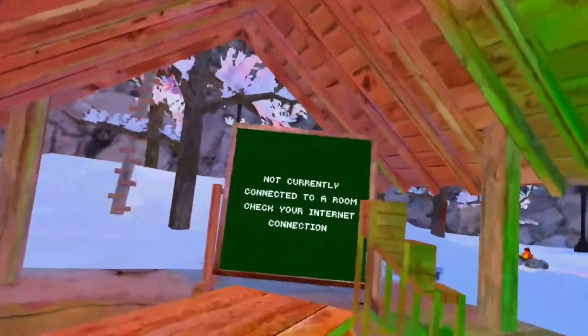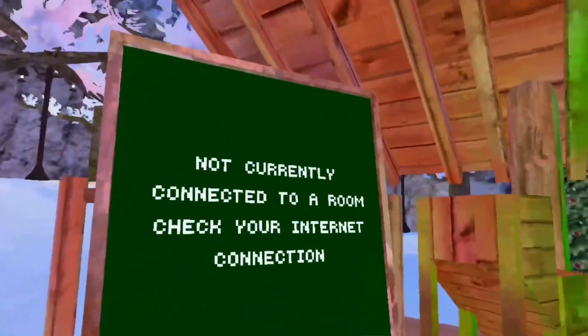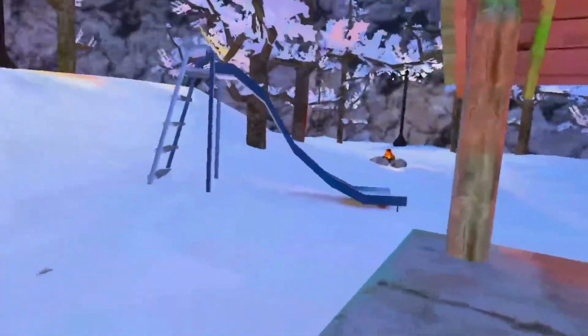But you can't go into public lobbies in this game, so if you've got the stick, don't go around thinking you're showing people that you're a moderator, because everyone else is going to have it, and you can't even go into pubs. Look, when you join the game, it just says not currently connected to a room, check your internet connection.